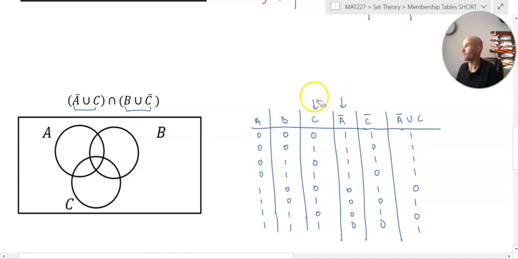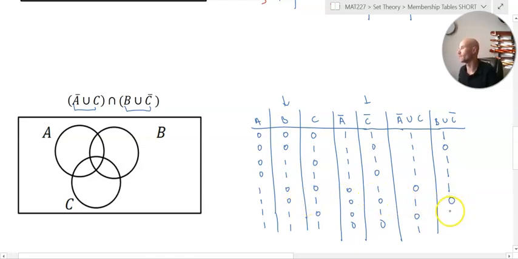Okay, great. Now I want to build a column for B union C complement. So what I want to look at is this column and this column, and I want to see a 1 in at least one of those. So I see a 1 in C complement. Here I see 2 zeros. Third row I do see a B, so that's good. Here I see a B. Here I see a C complement. Here I don't see a B, I don't see a C complement, so it's not a member of B union C complement. B, C complement, both. B, not C complement, 0.